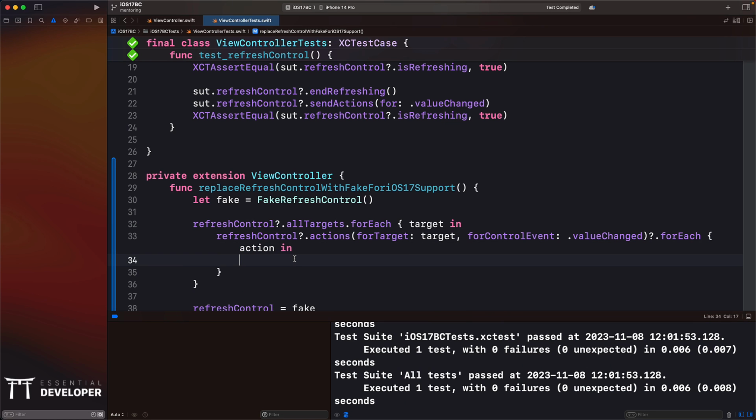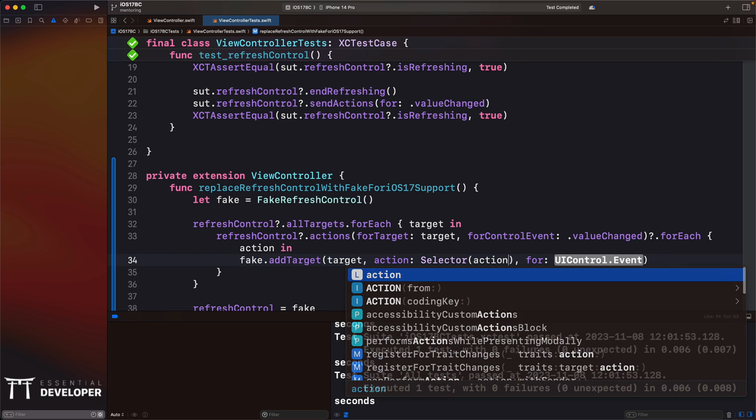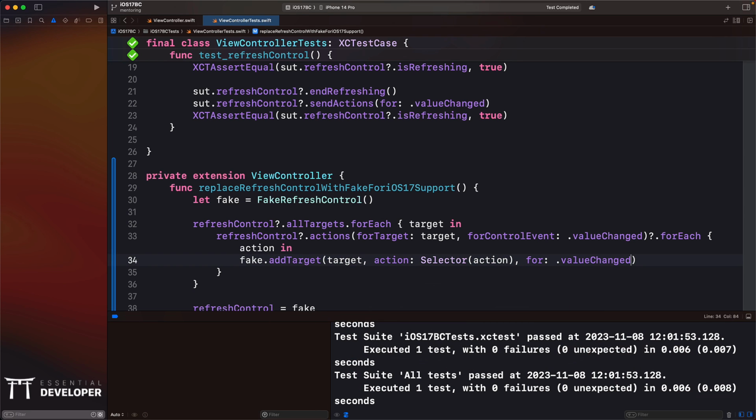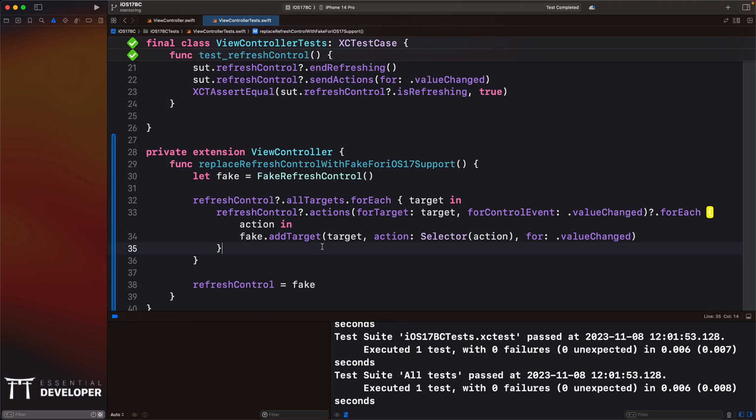And we add to our fake. So we're transferring all the actions from the existing refresh control to the fake one. That's it. Now let's run this on iOS 16 to prove that it still works on iOS 16.